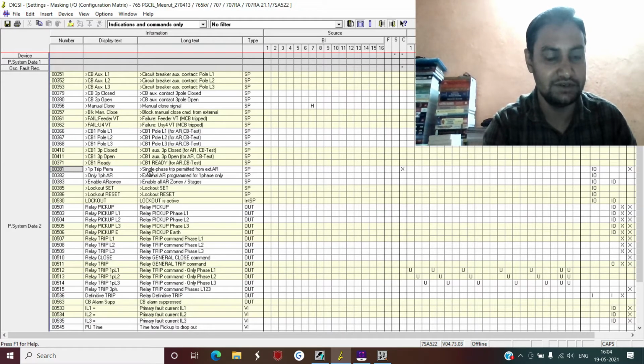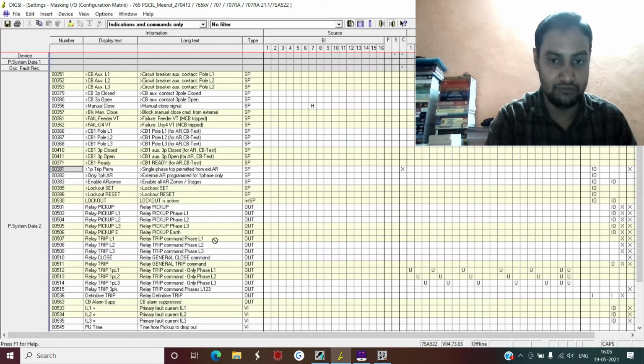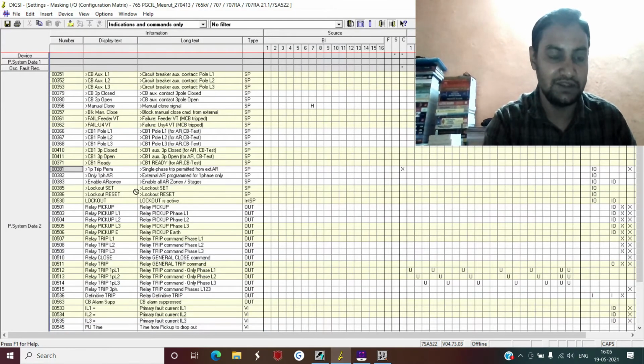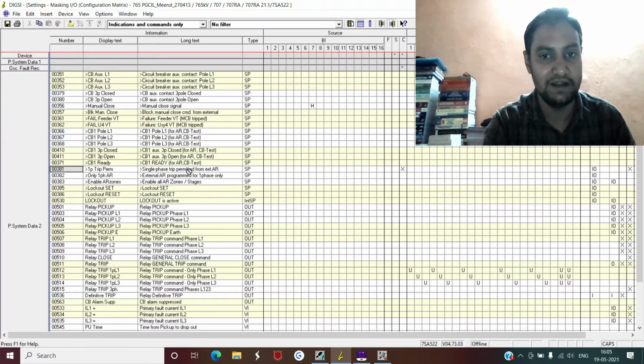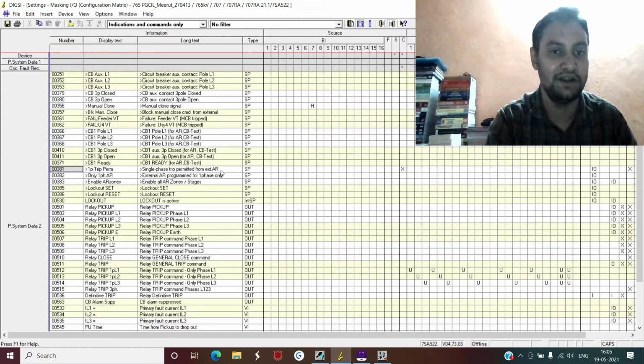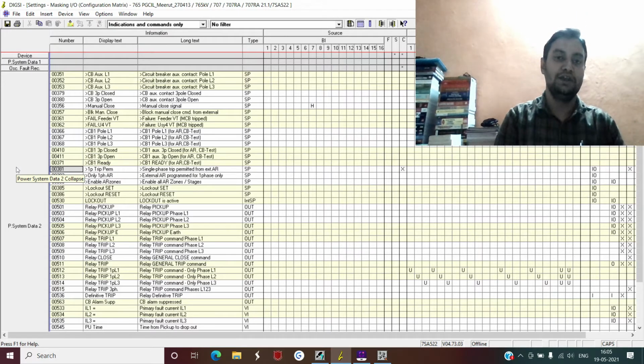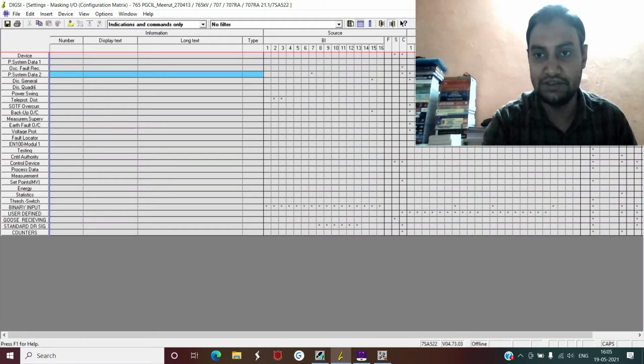This signal is inside power system data, single phase trip permissive signal. So in this connect gate, you are using input as 1 and output will be 1. That means single phase trip permissive will remain active throughout. Your single phase trip permissive is permanently high, and so now this relay can issue a single phase trip command in case there is a single line to ground fault in zone 1 or zone 1B. So this is the simplest of the logic.